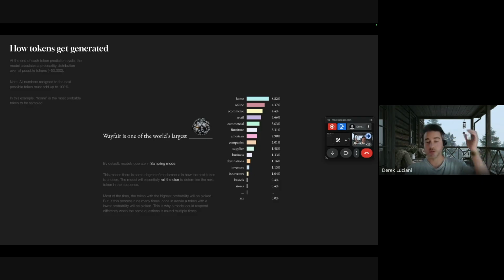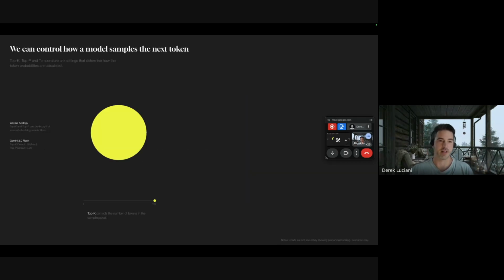And that's why a model could respond differently when you ask it the same question multiple times, is that it's going to sample something else. It might sample retail instead of home or e-commerce. And again, it all depends on the context before the first word, Wayfair, as well. That's how it picks as well. All right, so that is the default state of it.